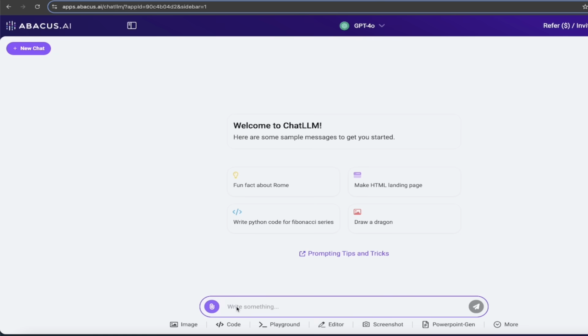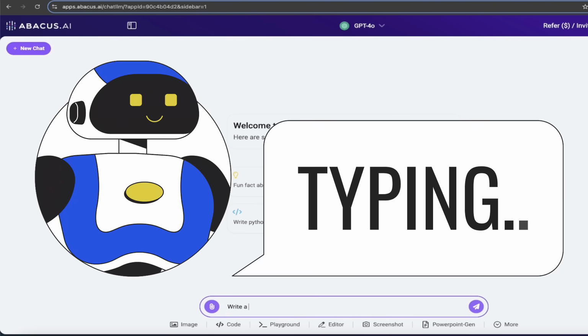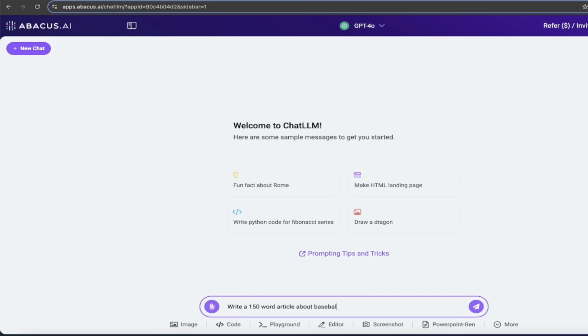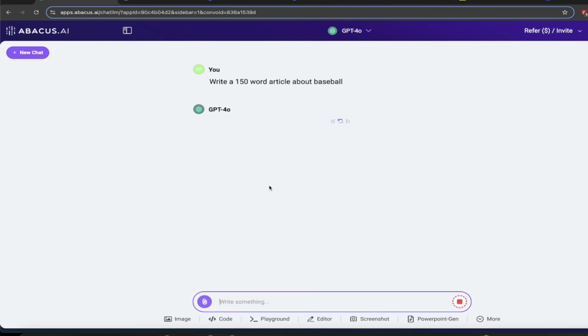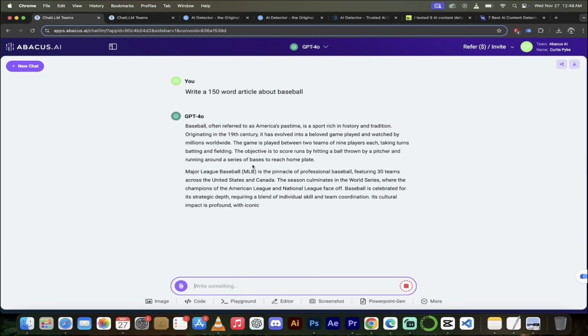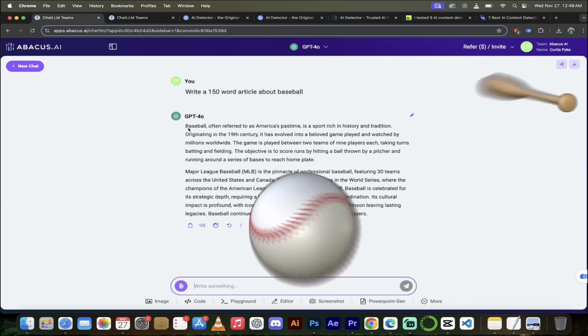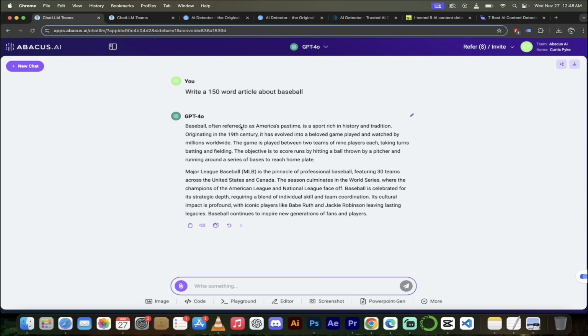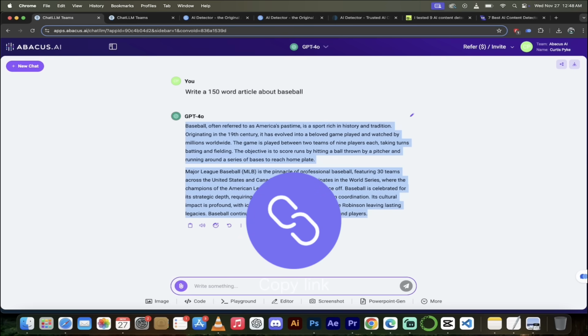And now the first step is we're just going to create some AI generated text. So I'm going to say, write a 150 word article about baseball. This is very, very simple. Nothing fancy here. I'm going to hit enter. It's going to take a few seconds, and GPT-4 is very, very quick. So here we go. We got baseball, often referred to as America's pastime, etc. Looks good. Now I'm going to copy this entire thing here. I'm going to Command C, so I'm going to copy it.